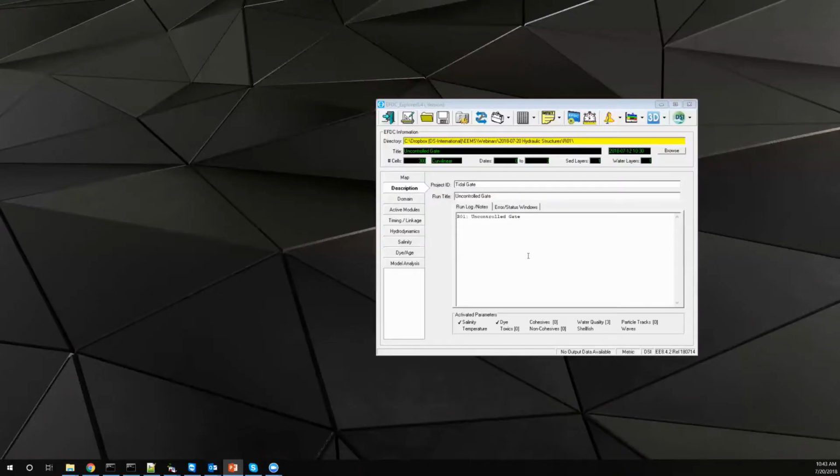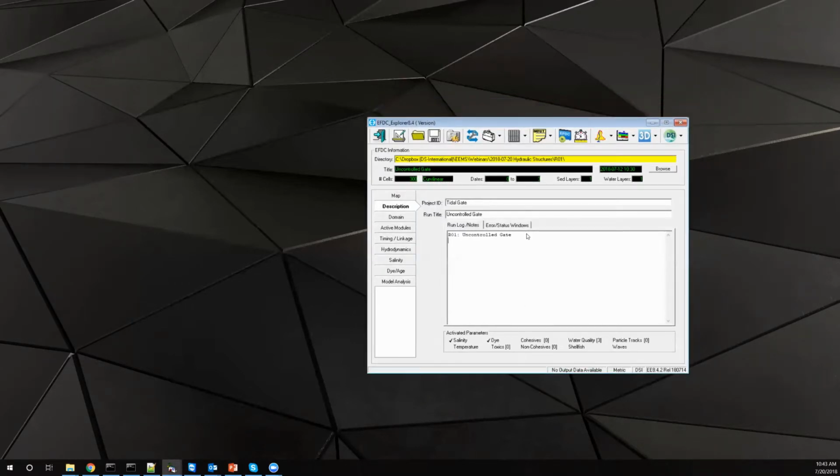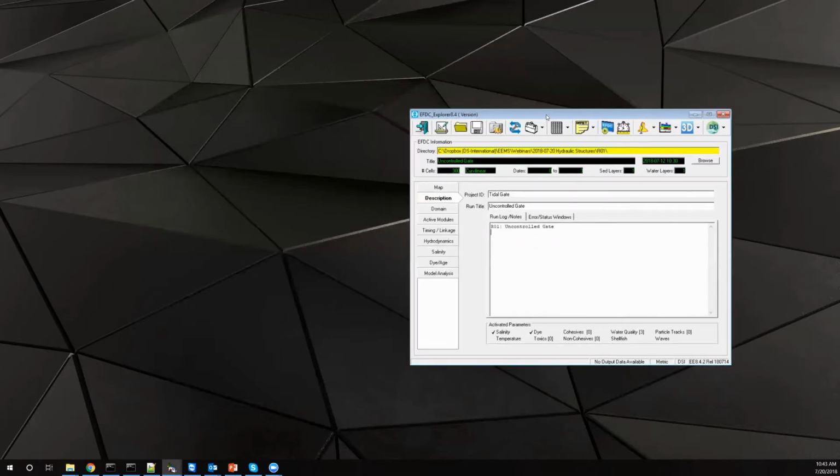So here is the EFDC Explorer main form for the pre and post processing of the EFDC Plus code. And this top toolbar has some of the main functions, but these three buttons here: this is the 2D plan view, this is a 2D vertical slice through the model domain, and a 3D perspective of the model.